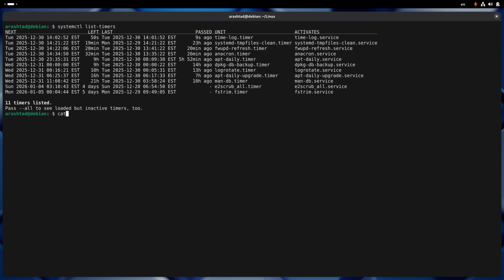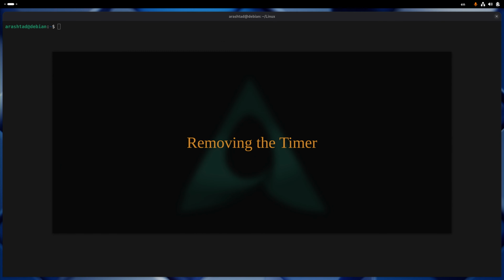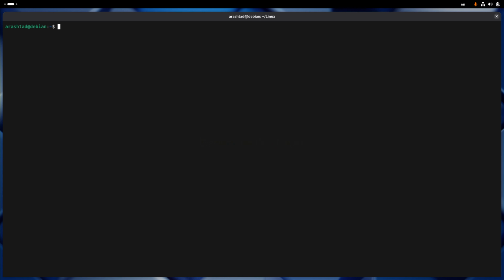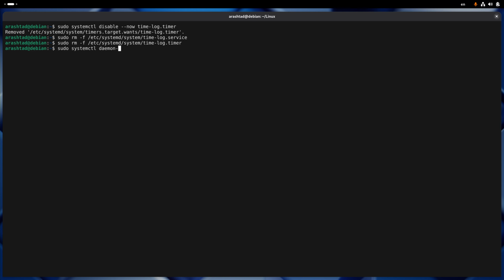After waiting a minute, we check the output file. Now we stop and remove the systemd timer. Disable the timer. Remove the service and timer files. Reload systemd one last time. Remove the test log file.